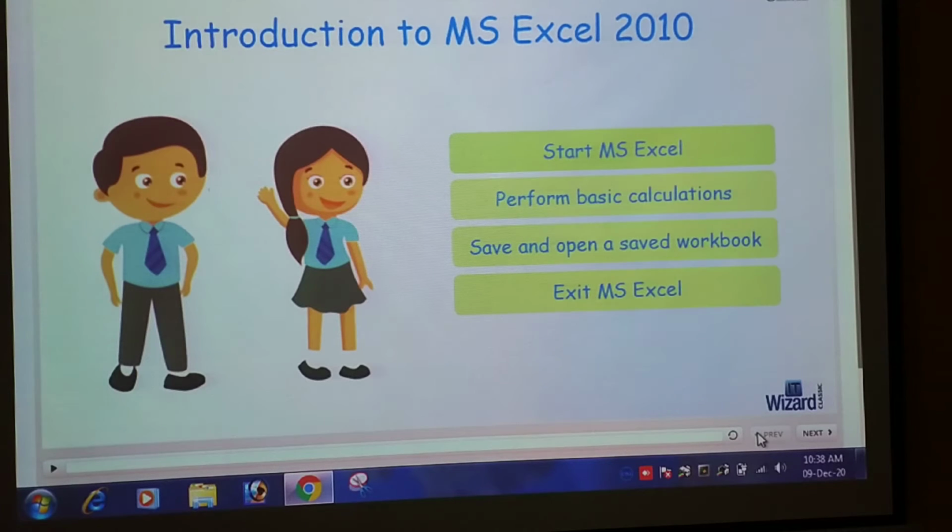Today, I will teach you computer class 5, and today's topic is Introduction to MS Excel. In this chapter, we will learn how to start MS Excel, perform basic calculation, how to save and open a saved workbook, and how to exit or close MS Excel. So now let's see.